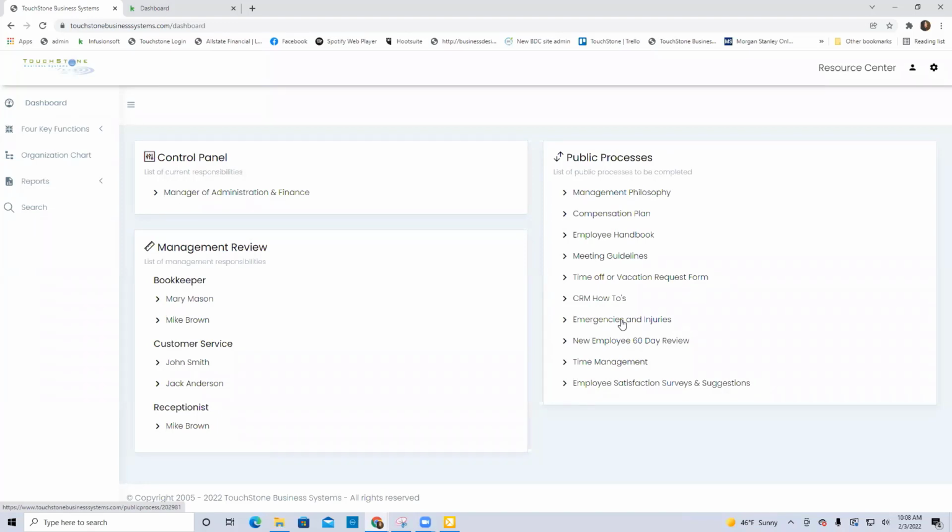You can also have software how-tos. So assuming that everyone in the company needs to use certain types of software, you might have a process like this one. This is CRM how-tos. But you could have like Google how-tos or email how-tos. And then this would be step-by-steps for how to use your commonly used software.